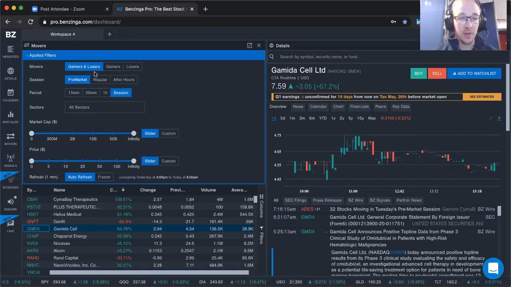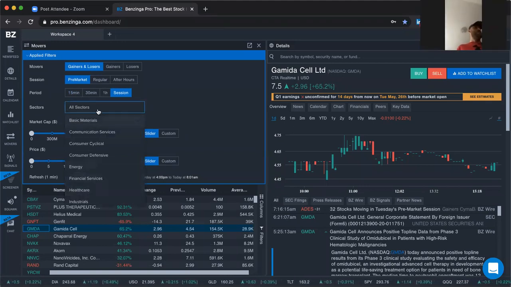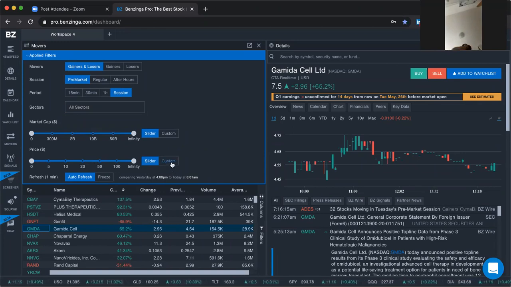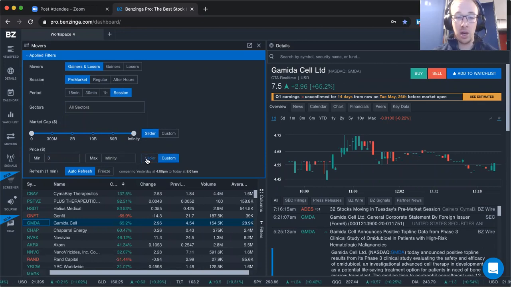So here you'll see I have gainers and losers. It's set to the pre-market session and the period is set to session. So if I wanted that to be a shorter time period, I could set it to 15 minutes, to see what's moving right now or something like that. I could also narrow it down by sector with this drop down menu, or click and drag these bars to limit it by market cap or price per share. Or I could click on custom if I don't see the thresholds I want on those slider bars.